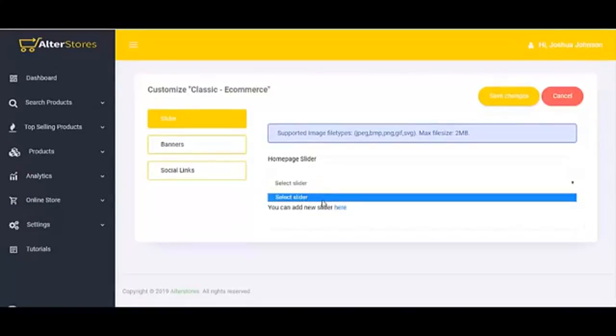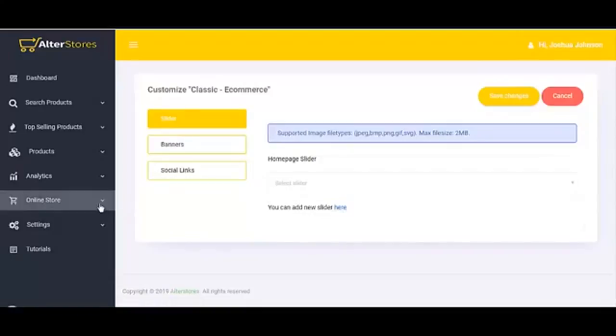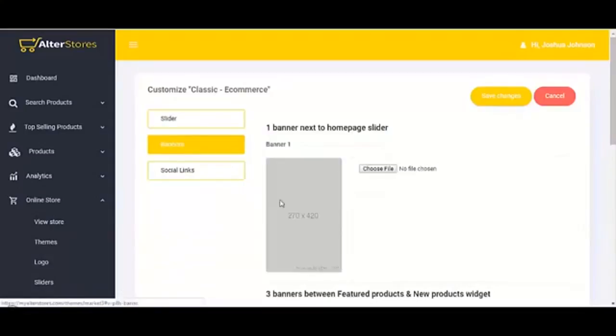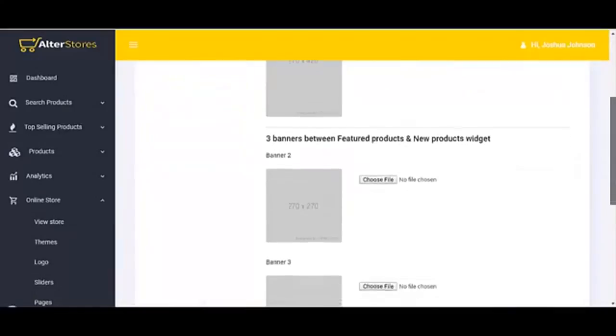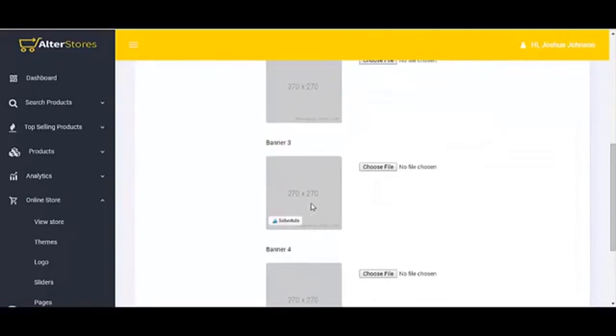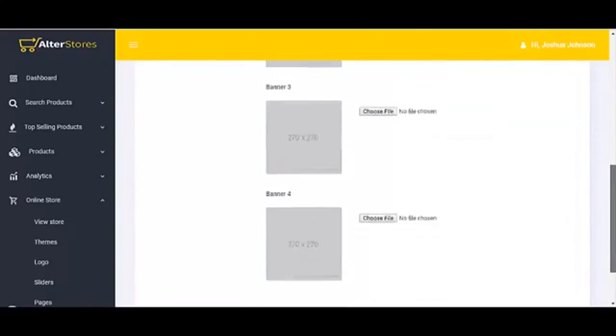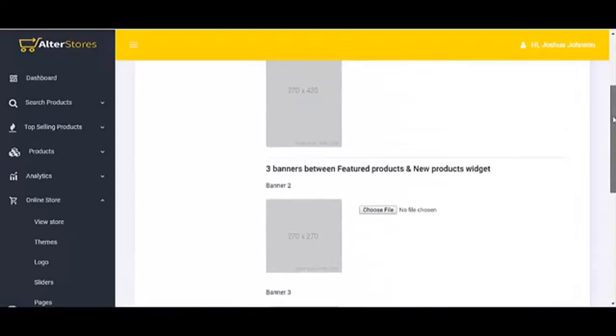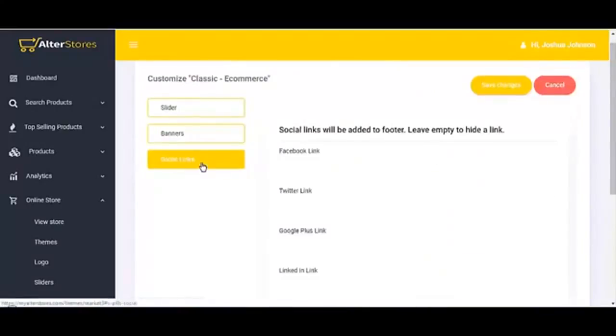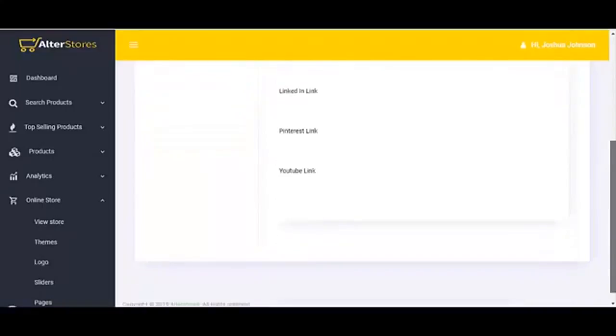If you've added a home slider, you could see it here, or if you've not done so, it will allow you to click here, which will take you to the same menu link where you have the sliders. And you could also come down here to add banners. You have the banner option here, 270 by 420 banner. You also have banner number 3, 270 by 270, that allows the storefront to look stunning. And you have banner number 4, which is also 270 by 270. And once you're done with all of that, you now have to set up your social links, your Facebook social links, where you can allow your customers to get connected to the social platforms. So you can do all of those.